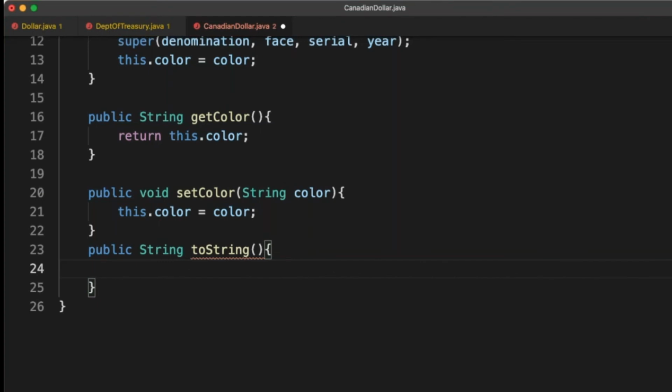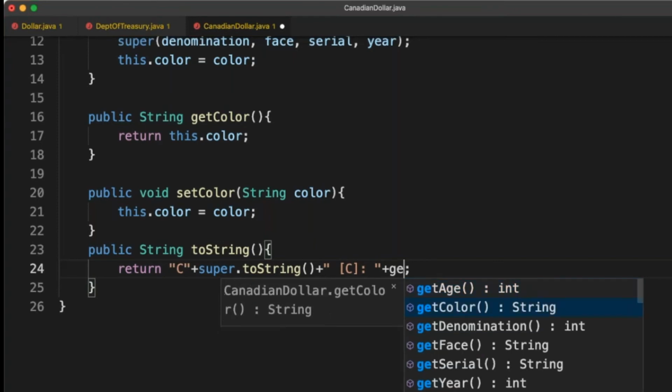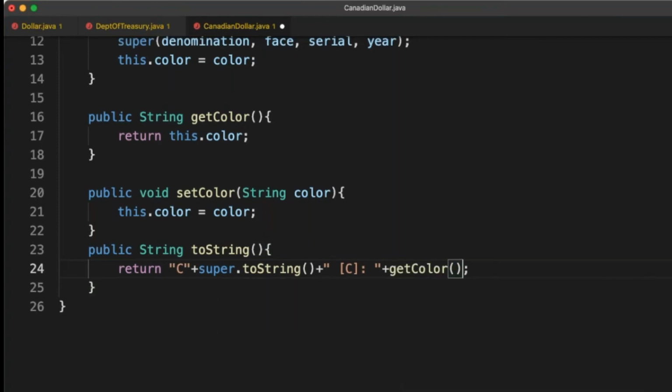We don't need to get rid of everything. We can keep a couple of those items. So that's why we're going to use the power of inheritance as follows. We still need the toString from our ancestors, but we would like to incorporate a C just before the dollar sign to denote that we're talking about the Canadian dollar. And at the end, probably we want to concatenate something like color, C for color. I know C is for cookie, but C is for color. Here we can put getColor. This will create a more unique representation of the class dollar.